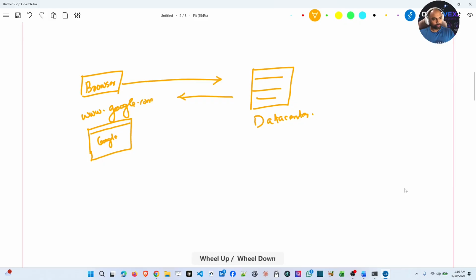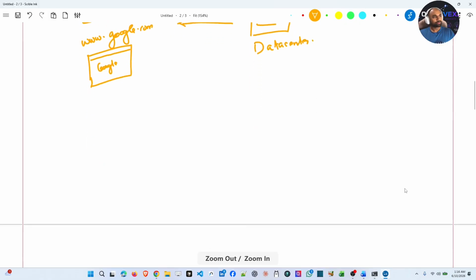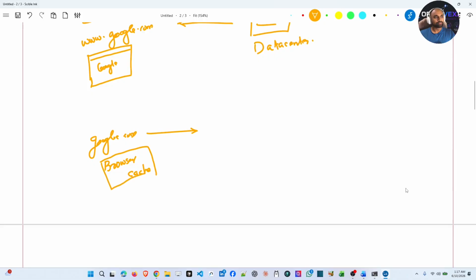First of all, when we type google.com, our browser will check whether these details are available in the browser cache. If previously we have visited this website, the browser will keep that data in the browser cache. First, it will check whether these details are available in the browser cache. If it is not available, then this communication will go to the DNS resolver.